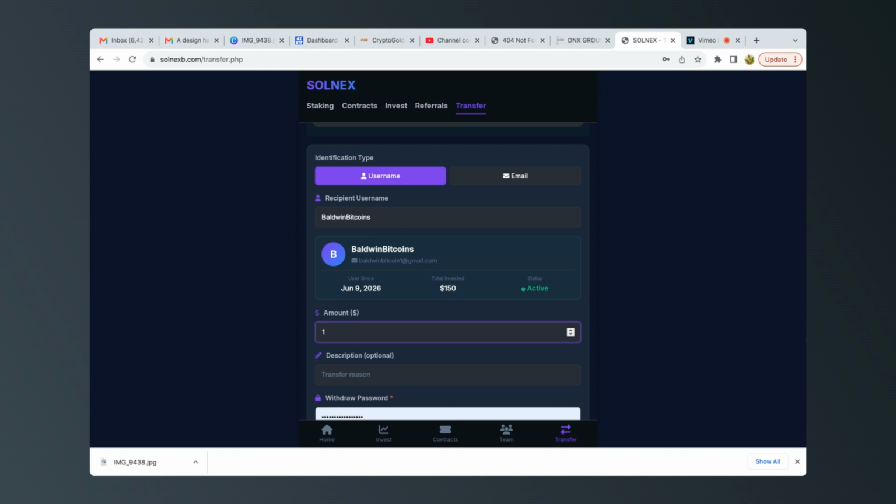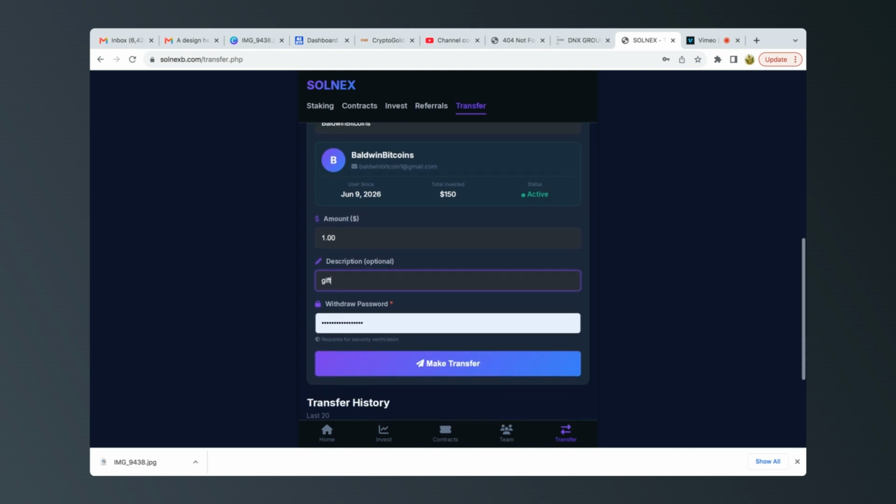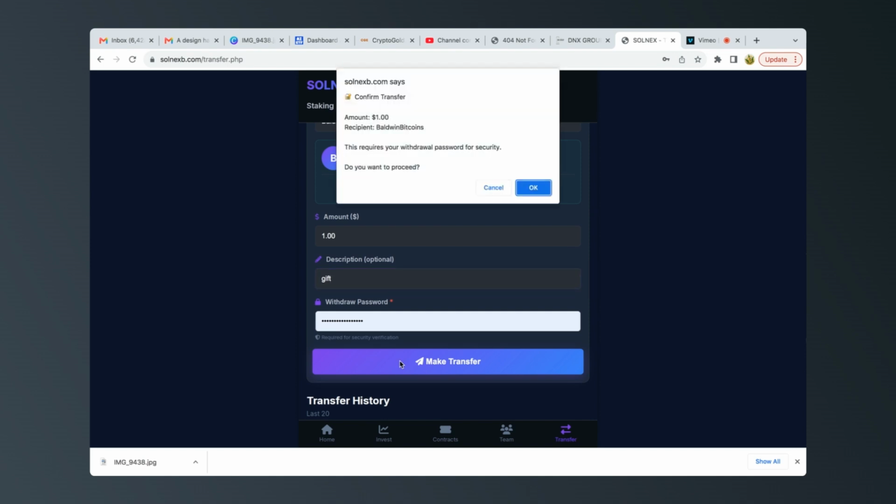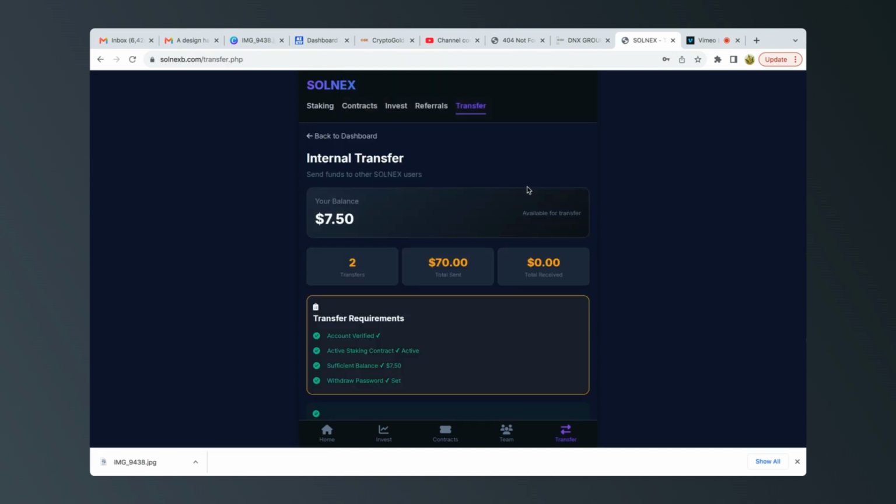I'm going to put a buck in here. All right, in the description, I'm just going to put a simple gift. All right, and here's my withdrawal password. It's already in there. And then that's when you want to go to make a transfer. It'll ask you to confirm.